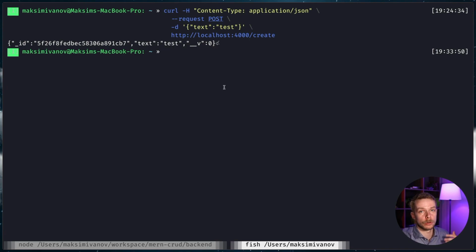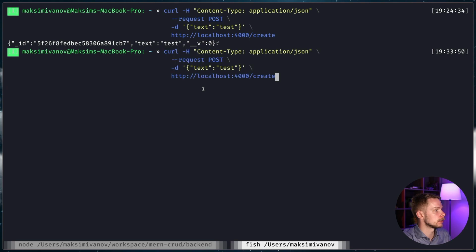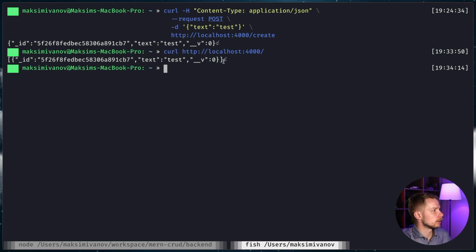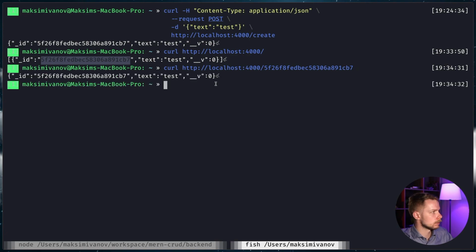It means that everything worked correctly, and now we can request the list of the to-do items. Let's just curl http://localhost:4000. By default it will be a GET request, and we get an array with one item, which is the to-do item that we just created. Now let's copy the ID, make another GET request with this ID, and we get the correct item. So everything works, and we can now connect the backend with our client.